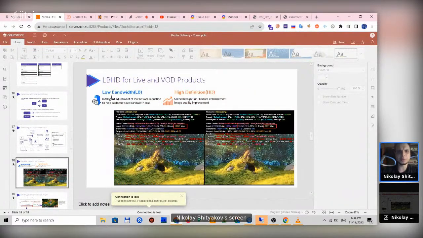So this is the example of how the LBHD works. As you can see, the initial bitrate was around 19,343 kilobytes, and we got the same quality, without reducing it, into 9,757 kilobytes. So as you can see, almost twice as low and the same quality, exactly the same one.